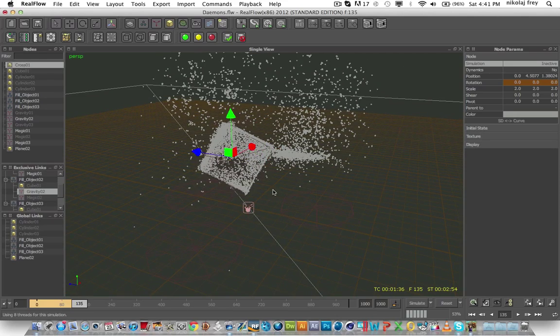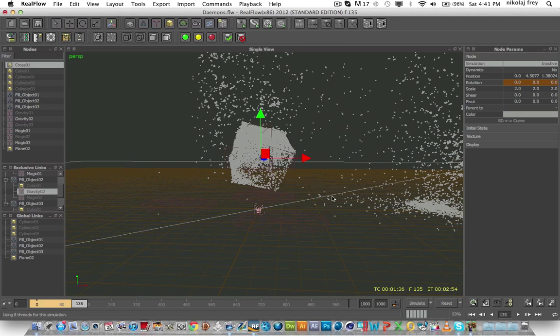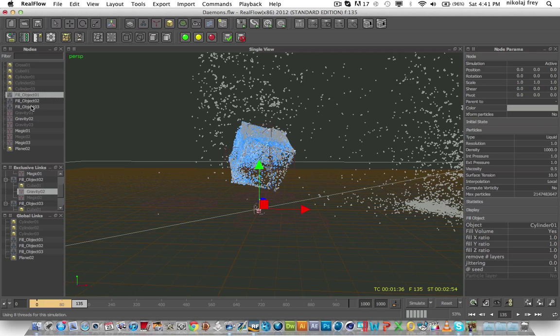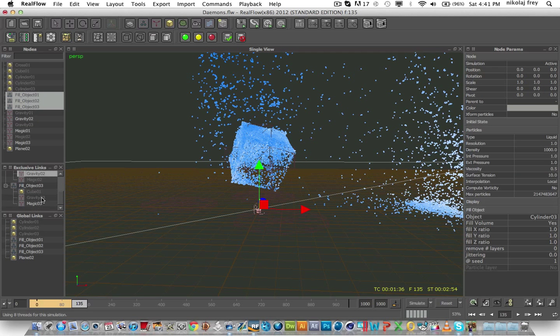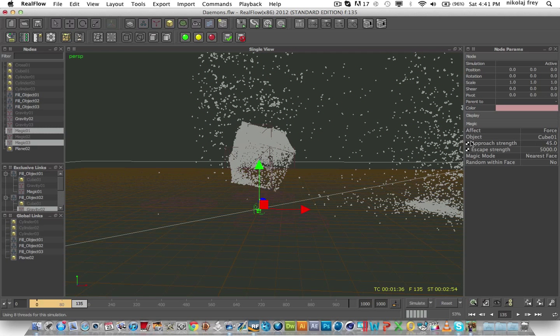I'll just move a bit inwards. And then we'll go to magic 3 and magic 1. And we'll go to object. Yeah, can't add key. Alright.